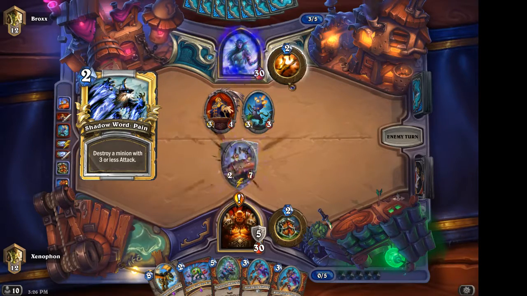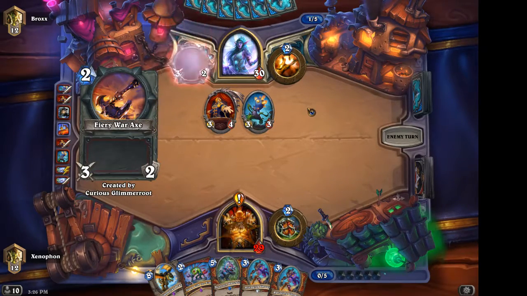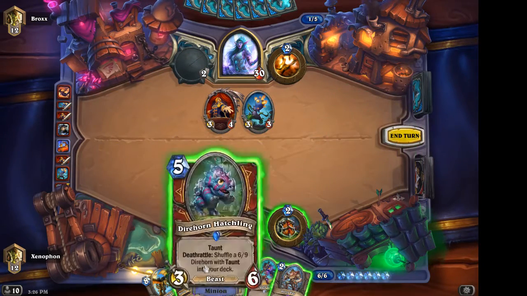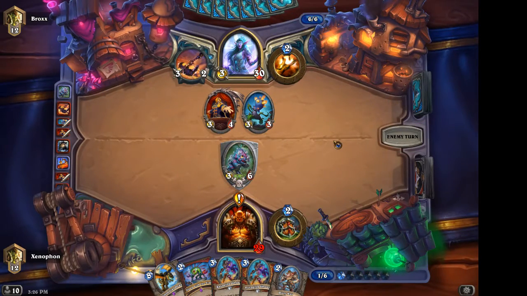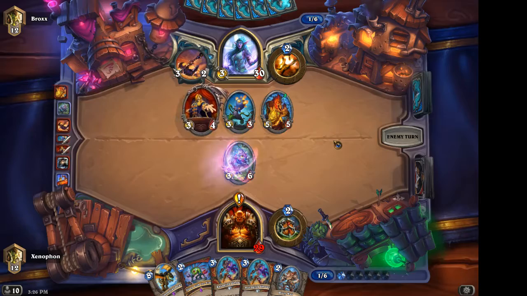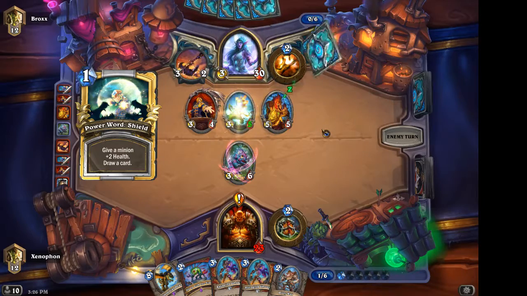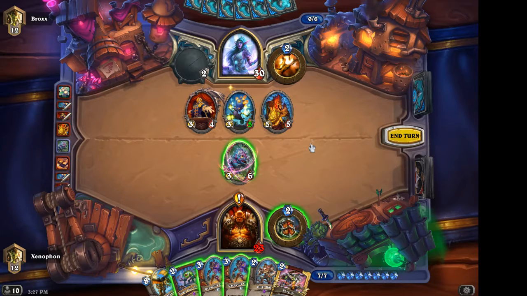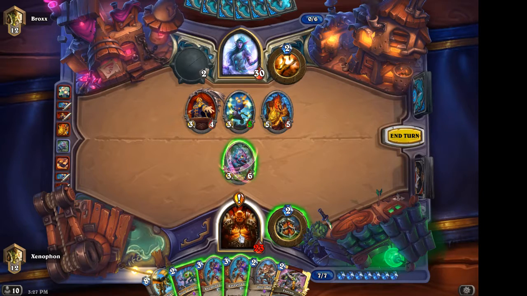Shadow Word Pain. Sad face. I see gold in your future. Awesome. Alright, so how many? That's 4. I can take a 4 drop down. That's 6, that's 8.